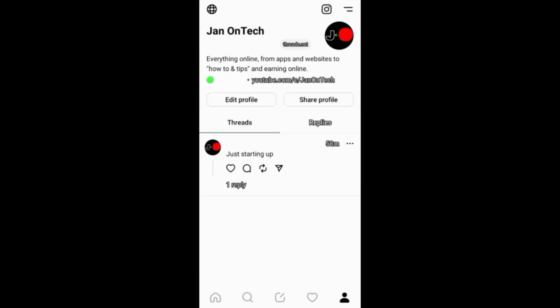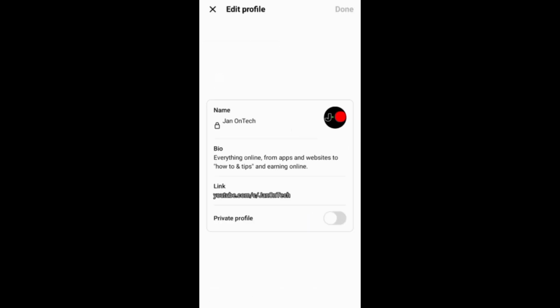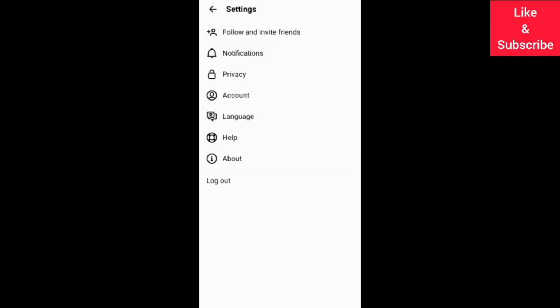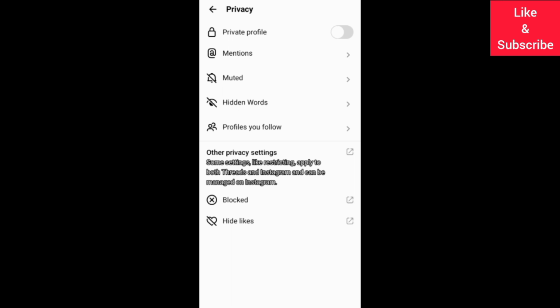And if you go to your profile, you can edit it and access other profile features. You can also go to settings and make settings on all these sections, including privacy settings.